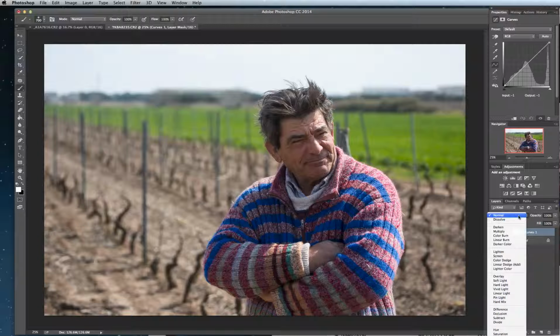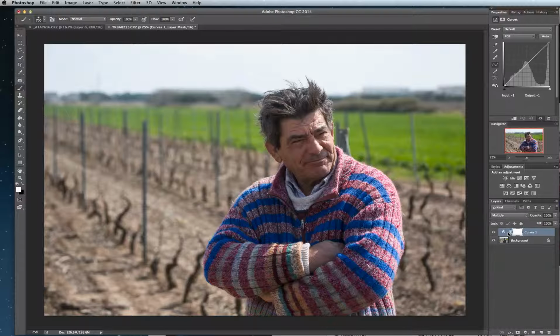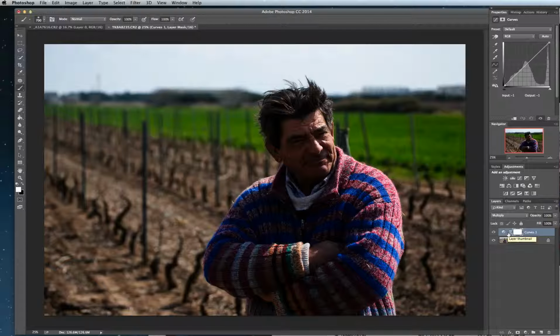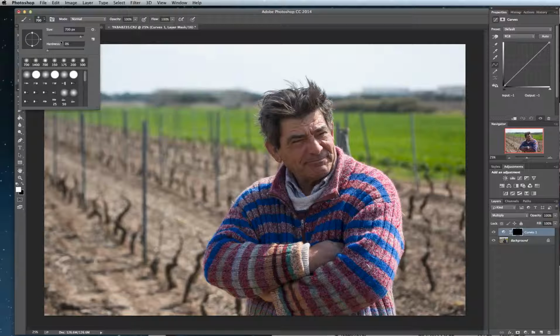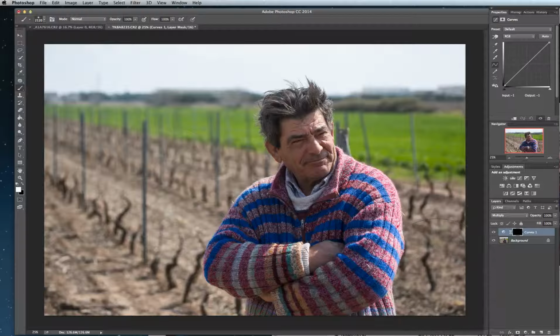I'm going to go in and change the blending layer to multiply, and we can see how everything gets darker. So let's say I want to put a little vignette on this image and darken up sort of the edges here. So by multiplying, we're darkening things up.